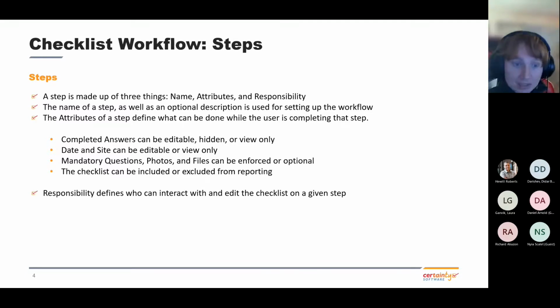That was all attributes. Lastly, there's also the responsibility part of steps. Responsibility defines who can interact with and edit a checklist on any given step. You can have multiple responsible users, and this ties in a little bit to the multiple user edit privileges that were the previous system to govern this aspect of our business.